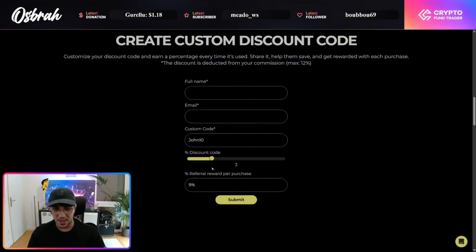Of course, it's quite obvious: the higher the discount, the less you get. The lower the discount, the more you get. So I'm not going to recommend anything. It's up to you. You know your community better, you know your relatives better, you know your friends better. You decide what you want to offer, and you decide what you want to get.